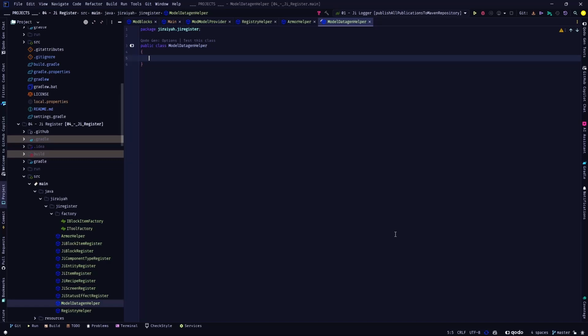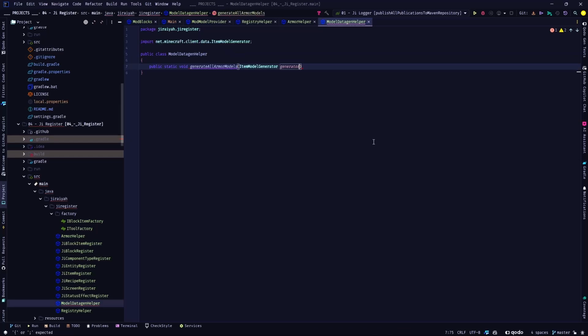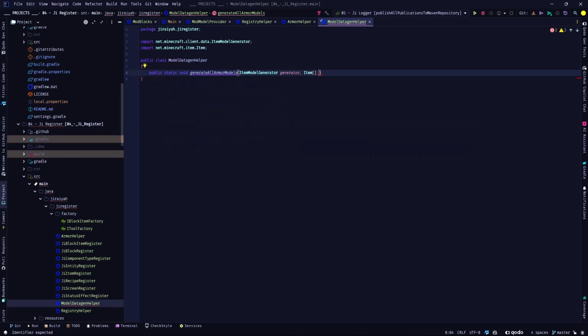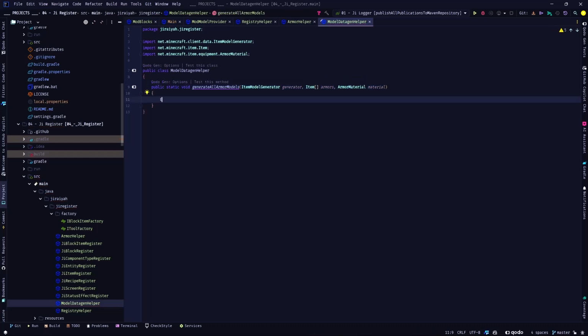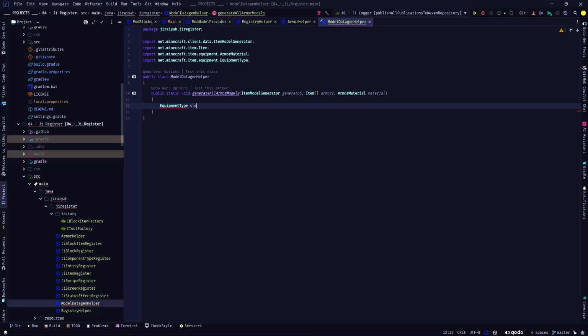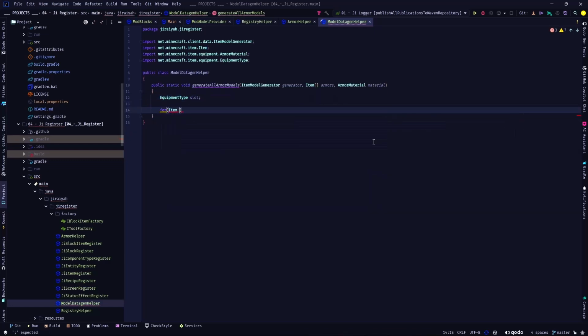Here again, we will have some statics, and let's start with this: public static void generateAllArmorModels. We need an ItemModelGenerator, we call it generator. Then we have an Item array that we call items, then ArmorMaterial, and we call it material. Now here is the thing, instead of items we can call it armors to make it more obvious. Now we have EquipmentType, we call it slot. Then we go for loop and we say Item inside armors, and let's call it armor.